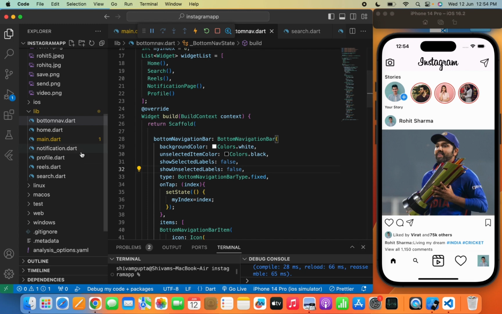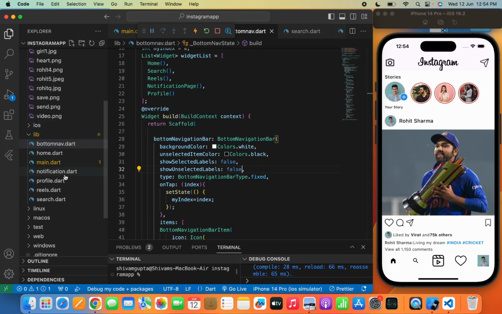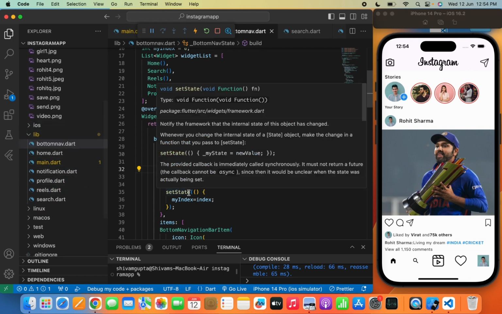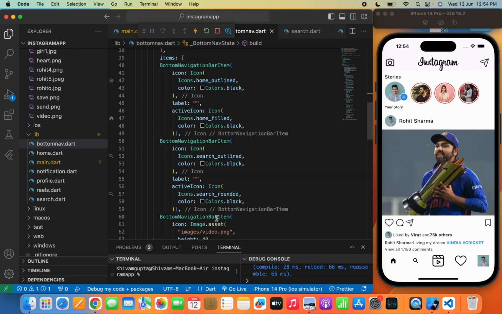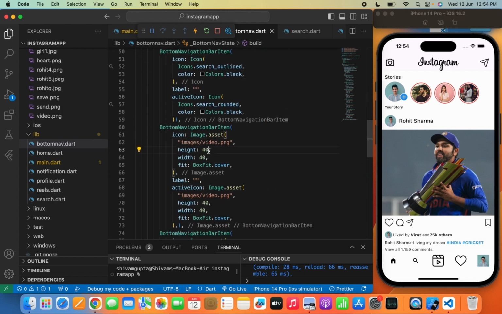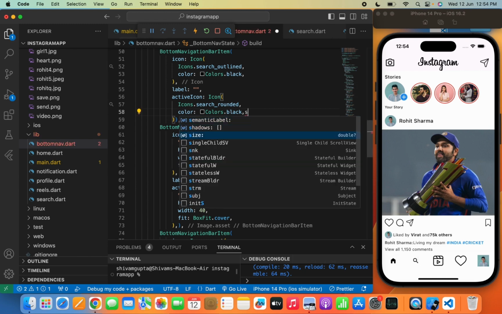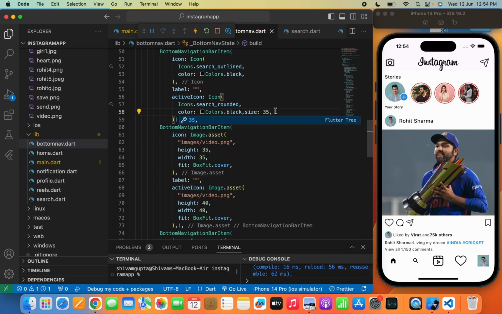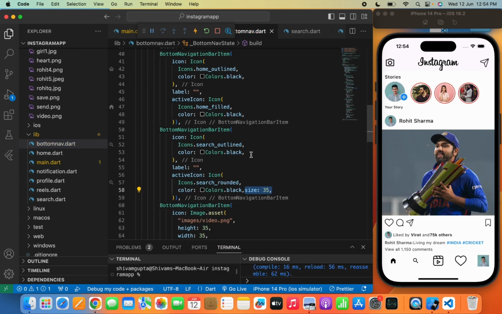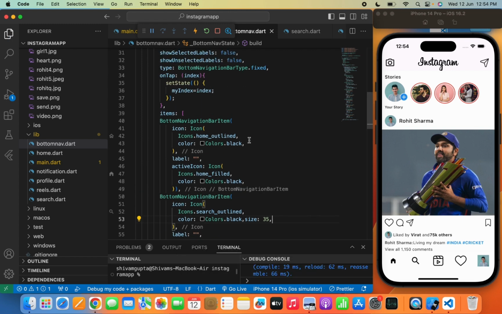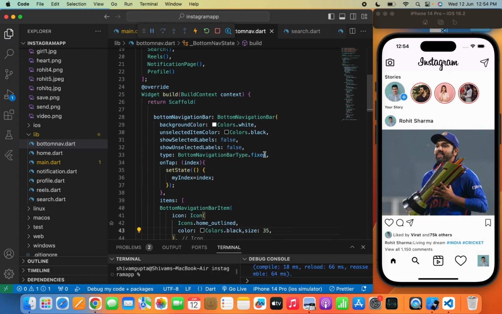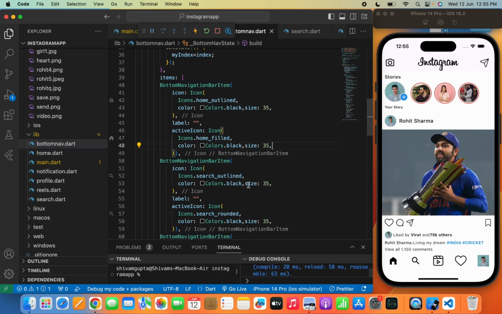We need to also change the image size as I was telling before, because we have just passed a random height and width to the image. So let's move to the bottom nav. So we are already in the bottom nav. Now we'll simply change the height and width. So we'll simply do 35, maybe 35, or we can increase this size, like they look very small. So we'll write size 35 and copy. We'll paste it over here. Yeah, we'll paste it over here. We'll paste it over here.